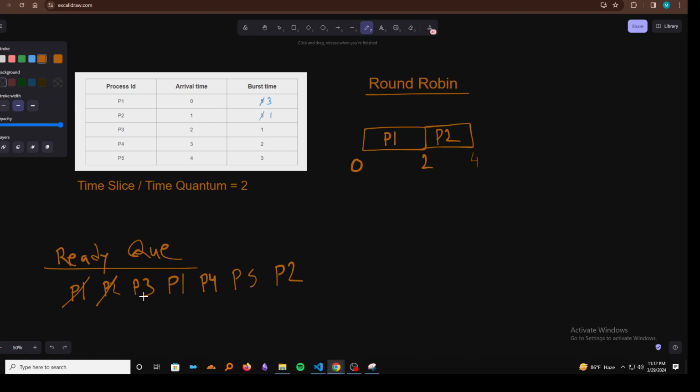Now, the next process is P3. P3 has a burst time of just 1, and we're allowed to run a process for 2 seconds, which means we can run P3 for 1 second and P3 will terminate. It's over, it's completed. So we don't have to worry about P3, like we don't have to take it and schedule it later, because it's over. That's great. So we just cut out P3.